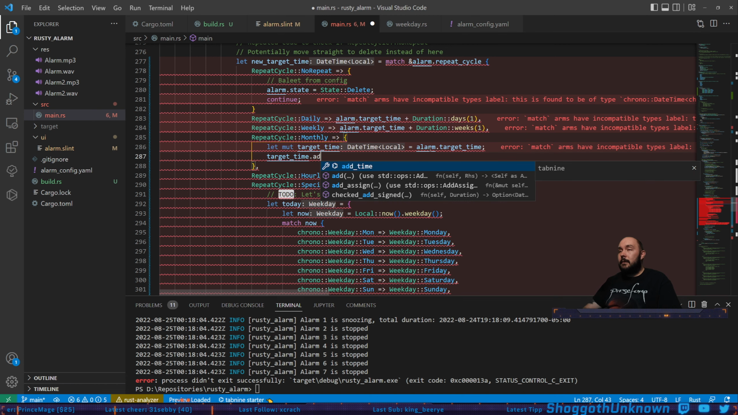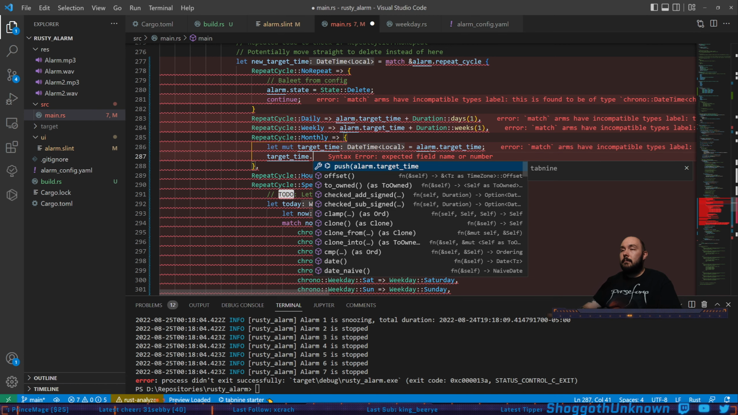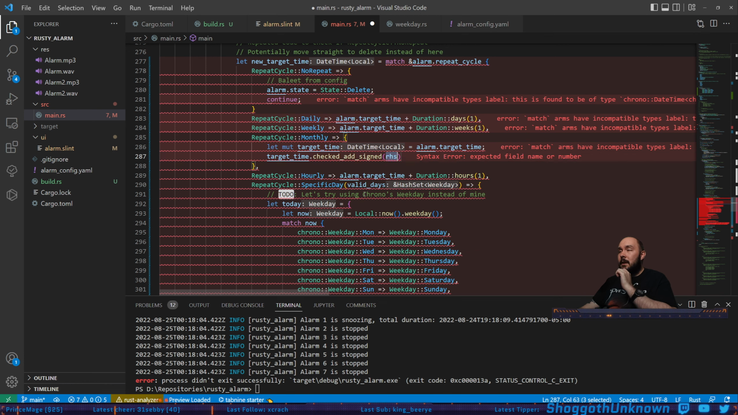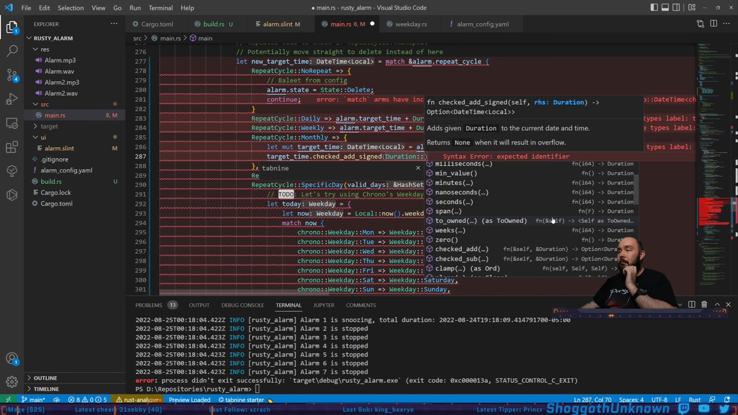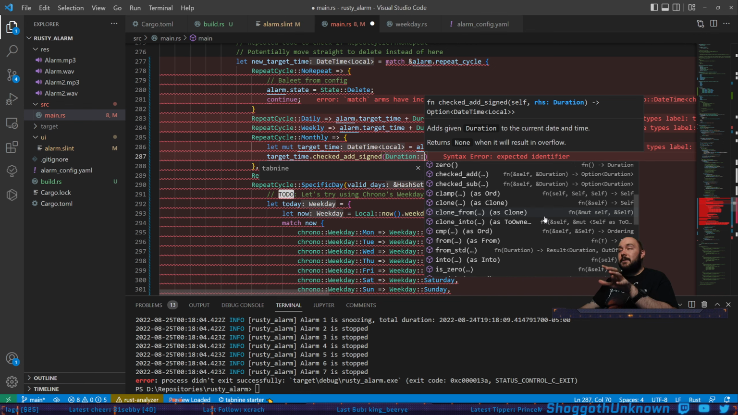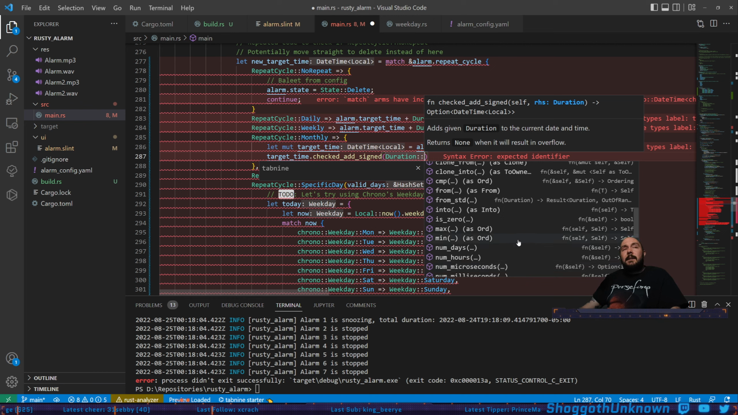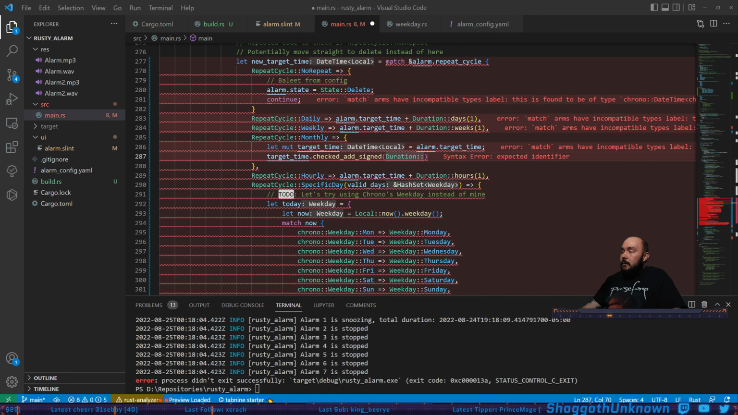Dot, can we add month? Checked add signed takes a duration, but we don't have the concept of a month. And see, months are complex because what does it mean to increase by a month? What is February? Like 28 days? But other months like August, what is August? 31 days. I think the idea is if your current day, like today is the 24th of August, you want it to be on the 24th of every month. So we simply want to increment the month by 1.